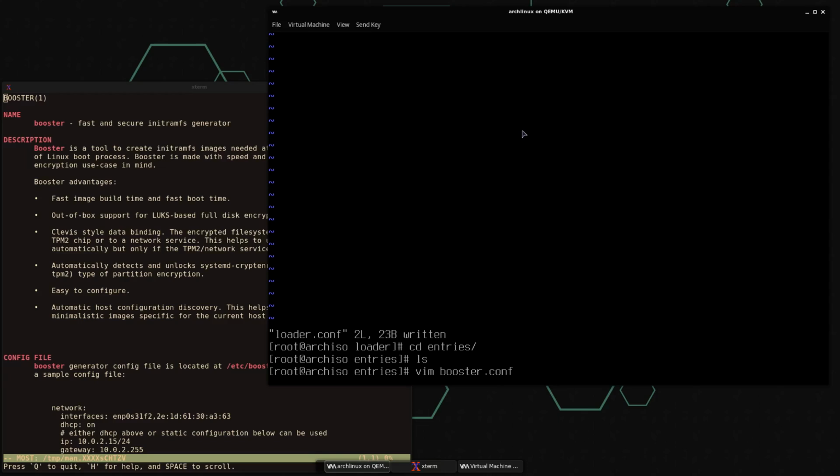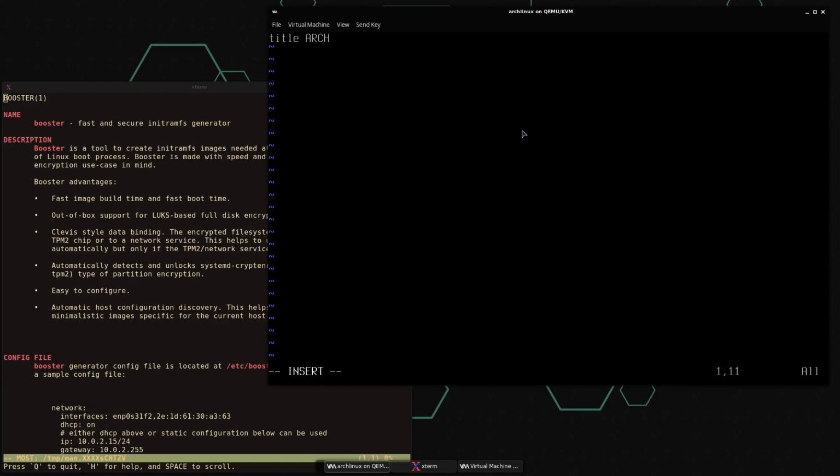If you are not using booster, it's just arch.conf, but we are using booster, so it's booster.conf. So title Arch Linux, and linux, and it's /vmlinuz-linux-lts because I'm using the LTS kernel, and initrd, and we need to type /booster-linux-lts.img.